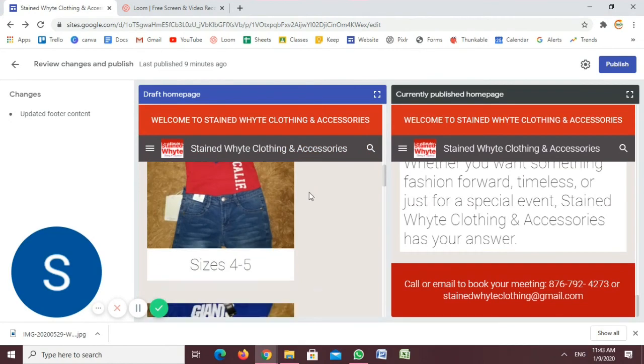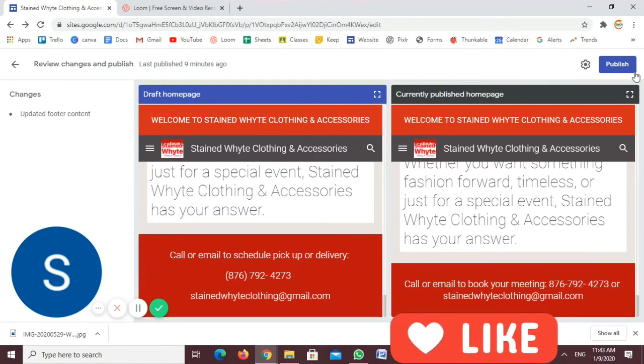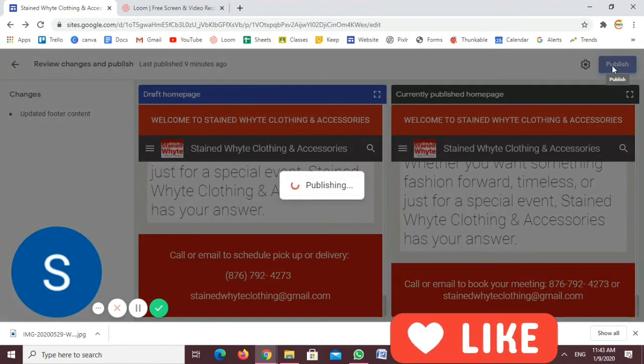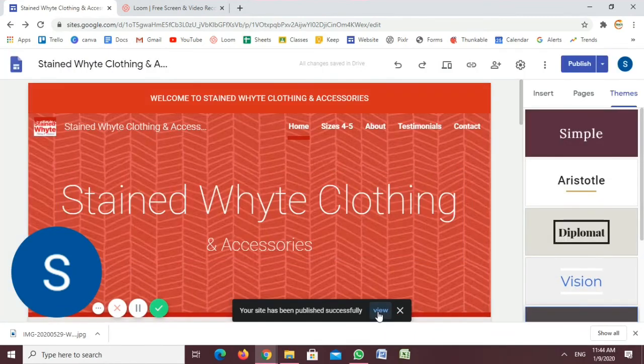Yes, publish with confidence. It shows you the draft that you've just edited, and it shows you what's up already. So as you can see, what's up already, and then the changes that I made, to make sure you really want to make those changes. And once you do, you just click publish again. If not, you go back into the draft and edit. But it looks good for me today, so I'm going to publish it again.